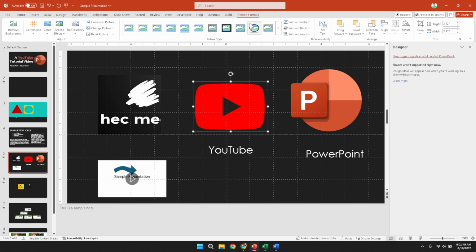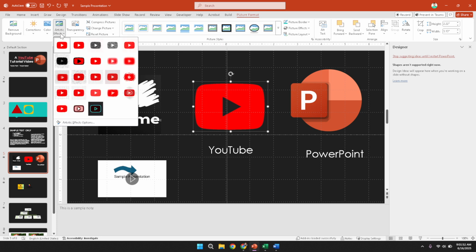Once you have switched to the Picture Format tab, look on the left side of the toolbar for an option labeled Artistic Effects. This option opens up a collection of creative image filters that you can apply to your picture. The Artistic Effects feature is a great way to experiment with the appearance of your image without having to use external editing programs. The tool provides a range of effects that can give your picture a distinctive and artistic look.